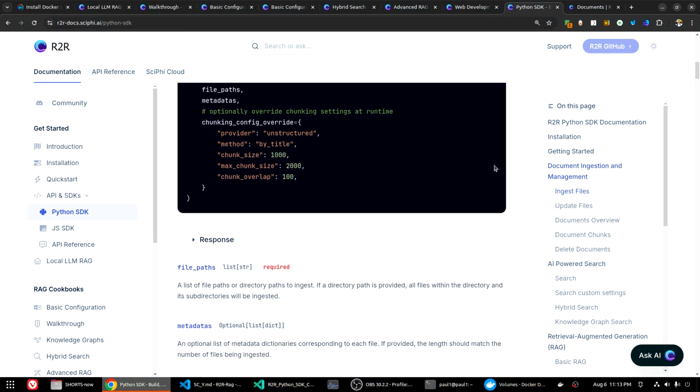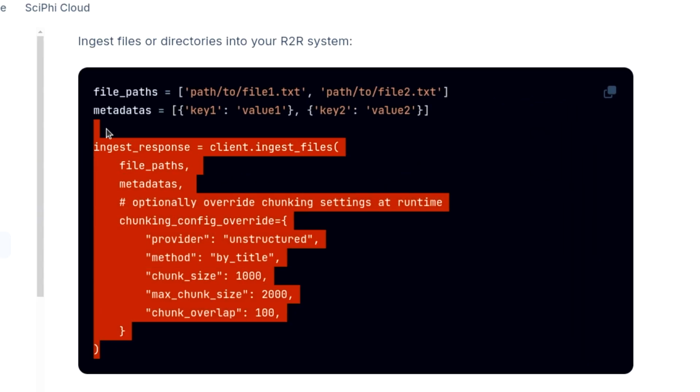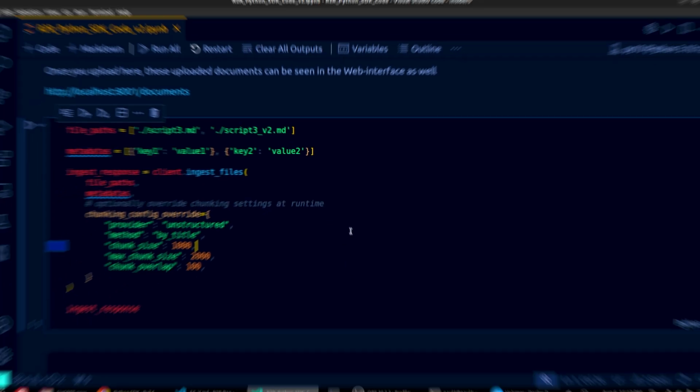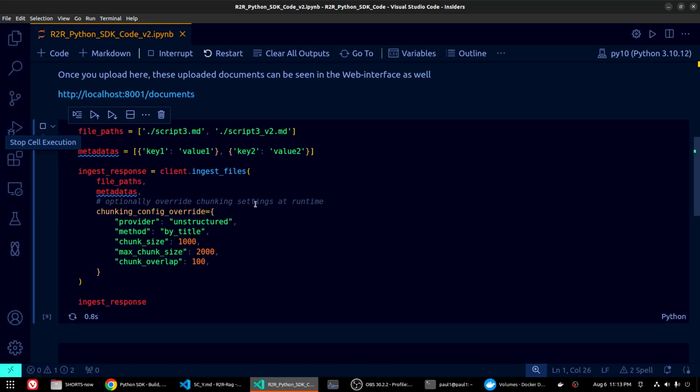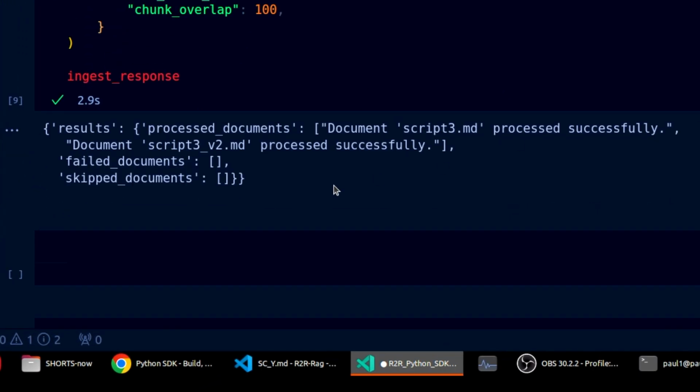And for that, again, I'm just following whatever script they have provided. Definitely, depending on your projects, you have full control over how you want to change it. The script is very simple. You just mention the file names, metadata, and then client.ingest_files, and then provide the file paths and the chunking configuration. Chunk size, max chunk size, chunk overlap, all these are configurable. So I'm just going to run that. And let's see. Yeah, everything looks fine.